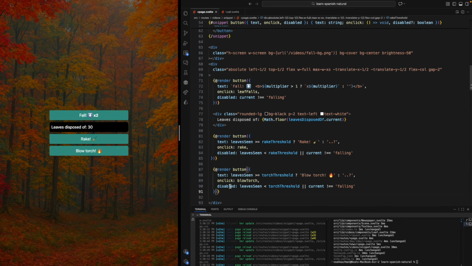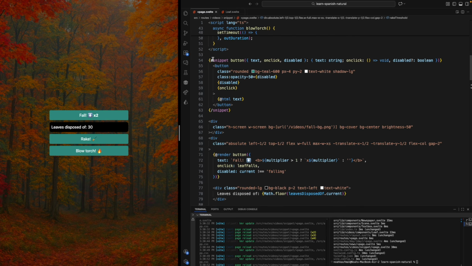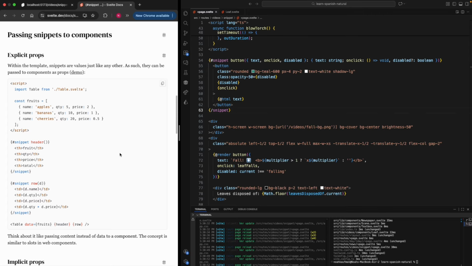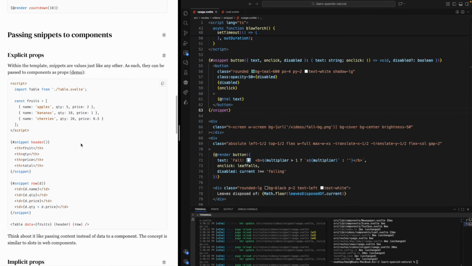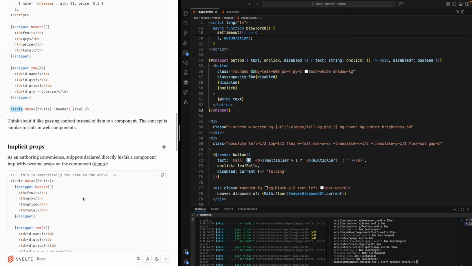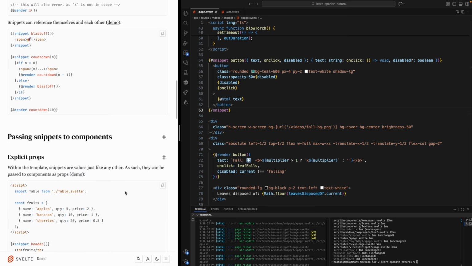Okay, so that is it for this video. Basically you can use a snippet as a little component, or you can use it to help you conditionally wrap stuff. You can also use it as basically what you used to use slots for, to pass some HTML into a component, and we'll get into that in another video.